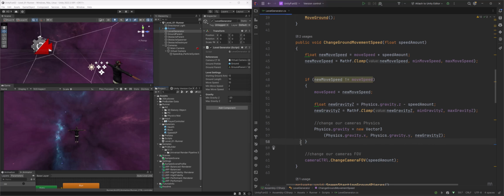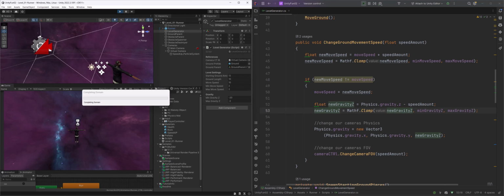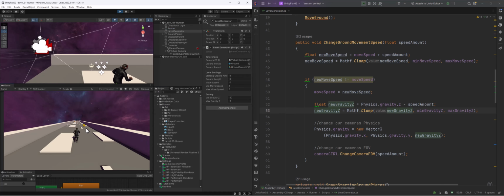Now, another thing is, you probably noticed that we're still having trouble with our field of view camera always changing based on speed amount. Well, we really only want to change that if this condition is met. That means new move speed is not equal to move speed. So I'm just going to move that camera field of view code into here. And now when I go inside of here, our min and max gravity values should be clamped, all that stuff. So if I press play right now, hopefully I didn't break anything.